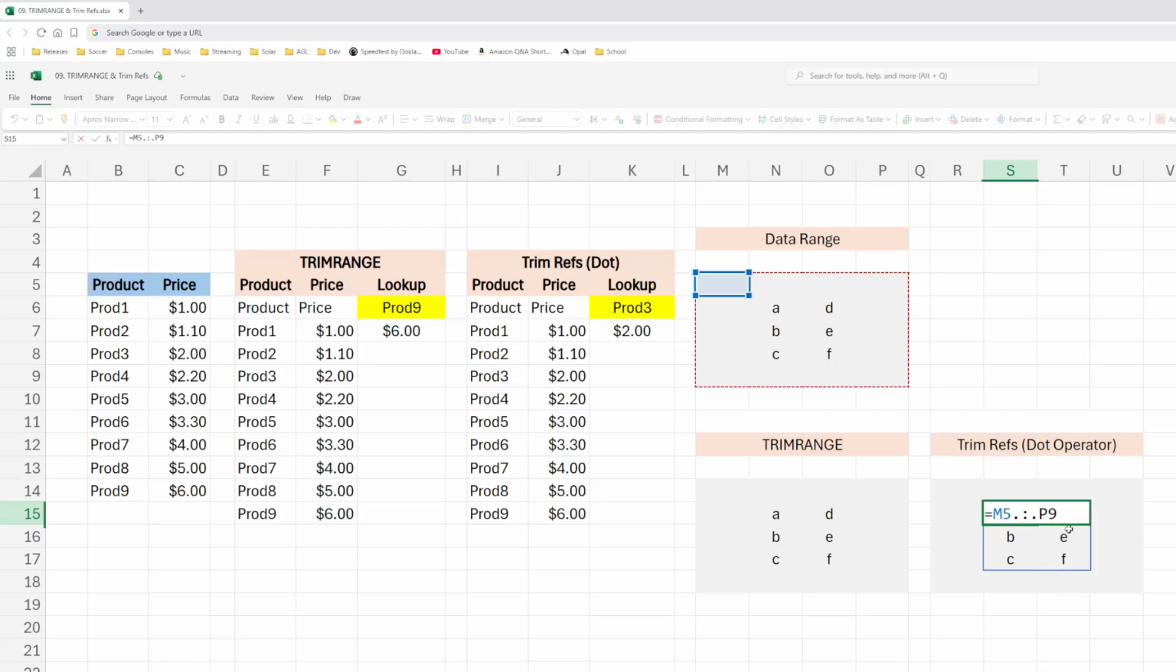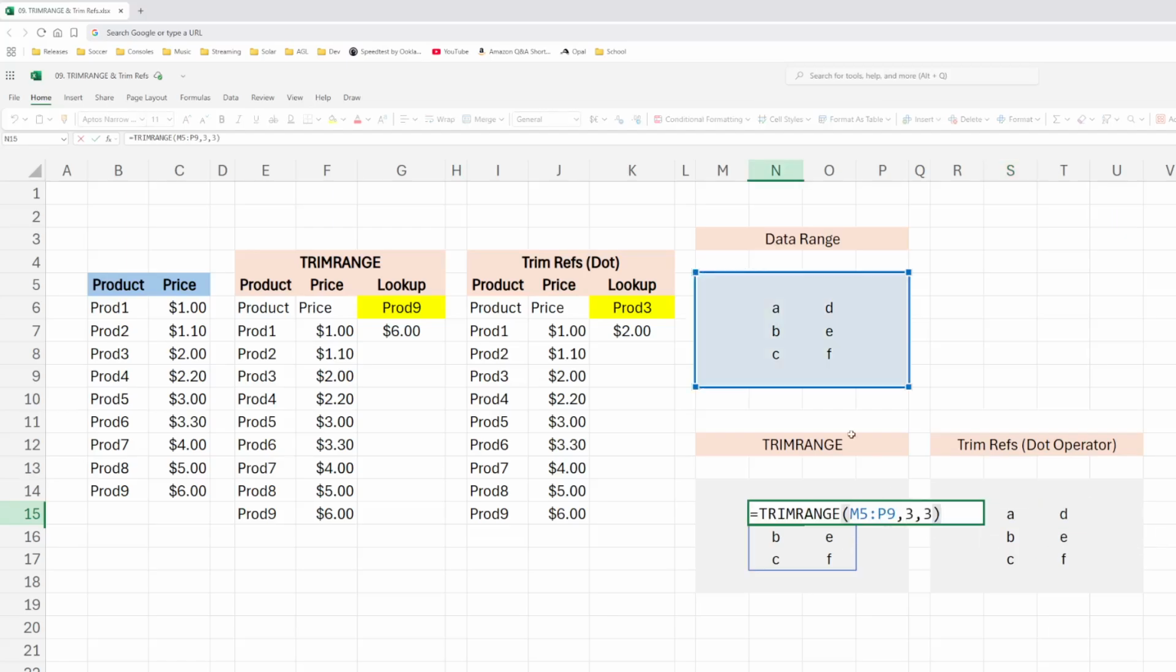Now this is where one of the differences occurs. As you can see, it's only showing the top left cell. If I get rid of the bottom dot, the trailing dot, you'll see the bottom right. Okay, now it's not a big issue, just something to keep in mind. Whereas the TRIMRANGE highlights the entire range that we're looking up.